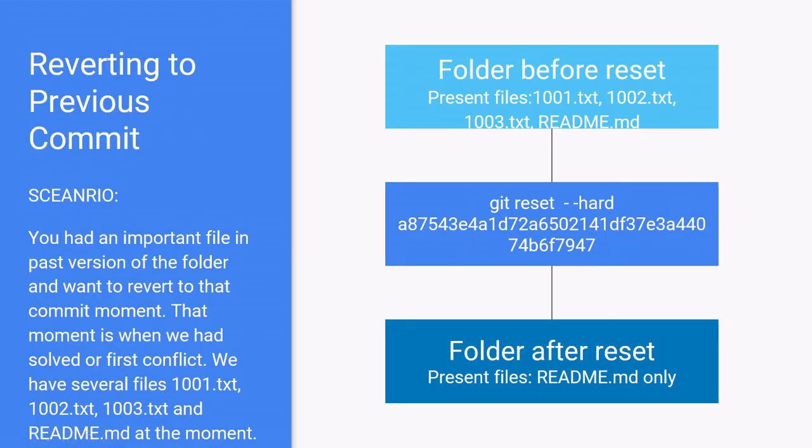So we're gonna revert to previous commits. So here the scenario is you had an important file in the past version of your folder and you want to revert to that commit moment. That moment is when we had solved the first conflict. So there might be something happening at that moment. You're going to see it.